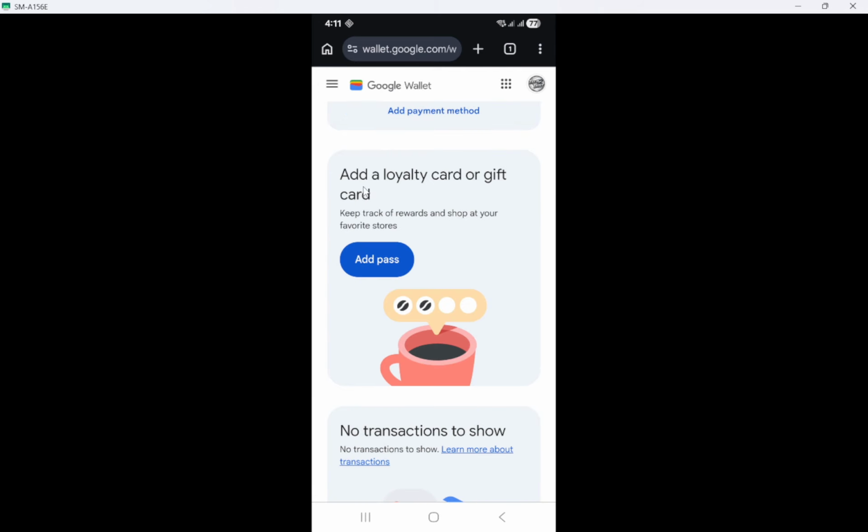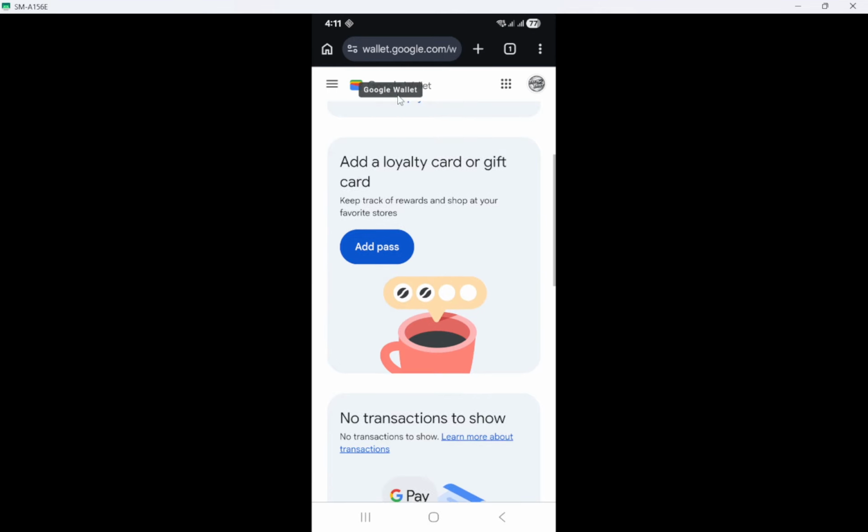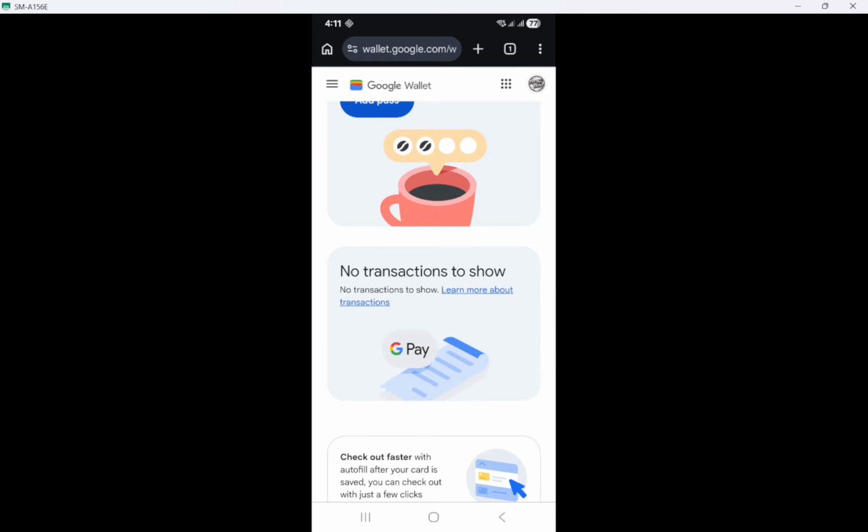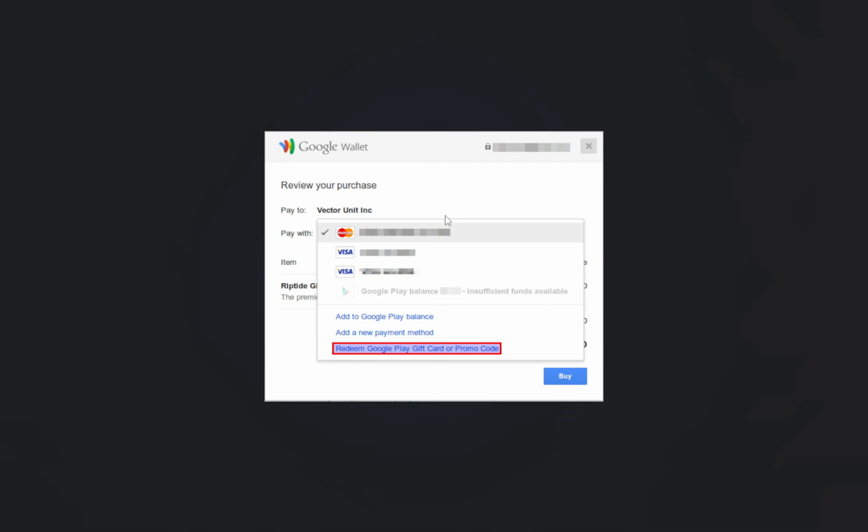Let's start with the most common situation: applying a code during checkout for a bill, a mobile recharge, or a purchase with a participating merchant. Open the Google Pay app and begin your payment as usual. When you reach the payment confirmation screen, look for a link or button that may say promo code, add offer, or have a code. The exact wording can vary, but it will be near the total you're about to pay. Tap it, carefully enter your code, and then tap apply.